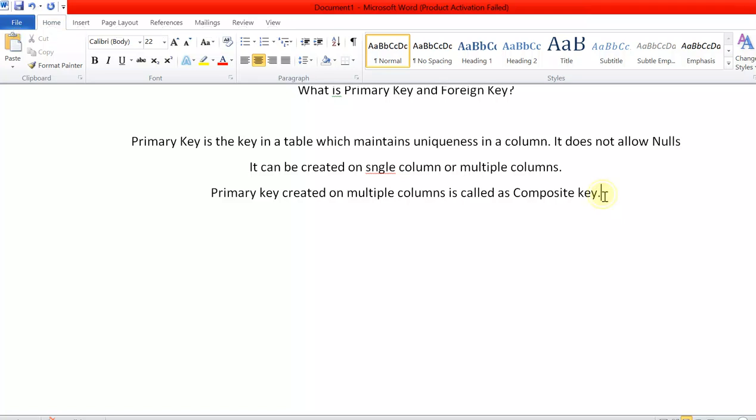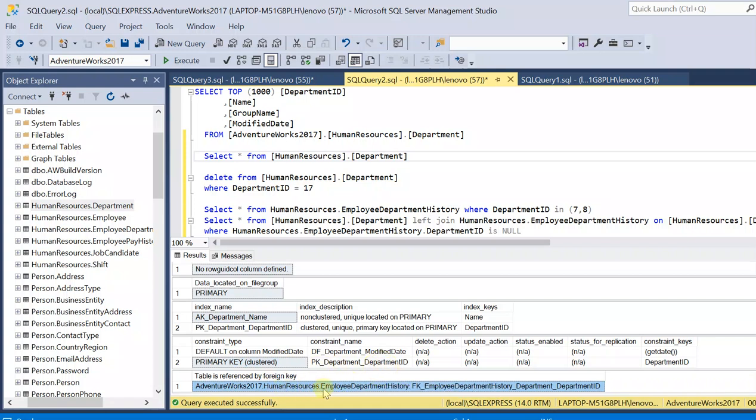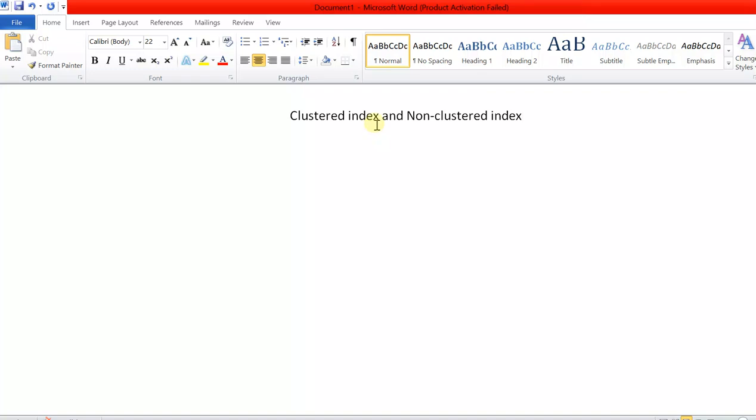In SQL Server, if we are creating a primary key on a column, by default it will have a clustered index created. In the next topic we will see what a clustered index is as well. In this table you can see the primary key clustered index is created on the DepartmentID column, whereas this primary key is referenced by a foreign key in the HumanResources.EmployeeDepartmentHistory table. A foreign key is a key on another table which references the primary key of any table.